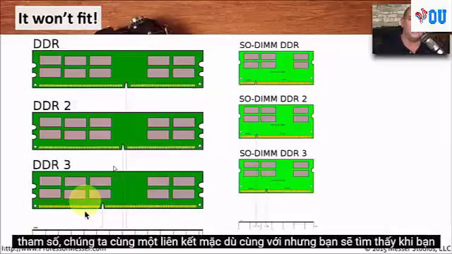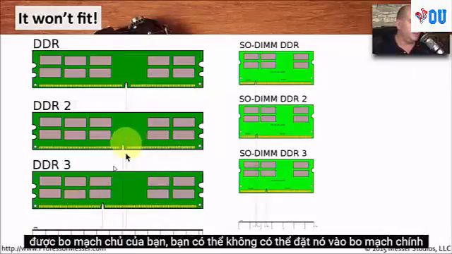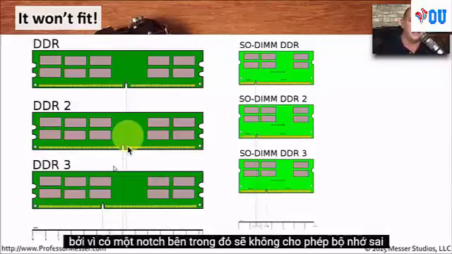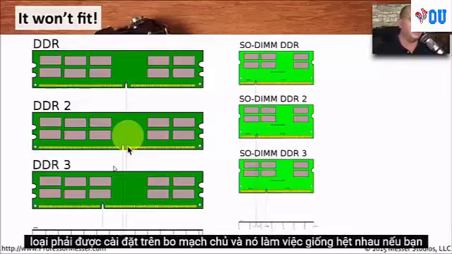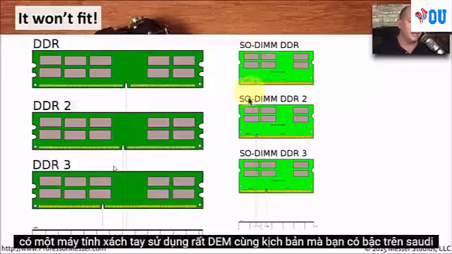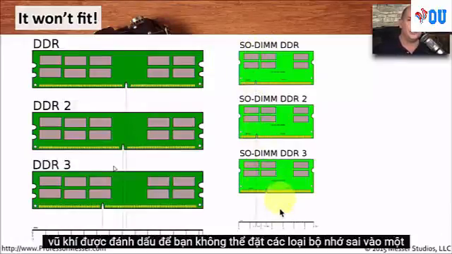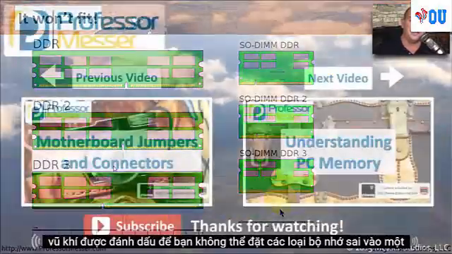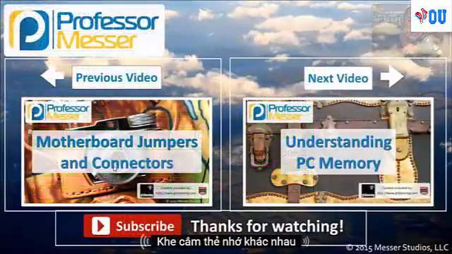They're the same length, they're the same width, but when you get to your motherboard, you may not be able to put it into the motherboard itself because there's a notch inside of there that won't allow the wrong memory type to be installed. And it works exactly the same if you have a laptop that's using SODIMMs. Same scenario, you have notches on the SODIMMs that are marked so that you're not able to put the wrong memory type into a different memory slot.